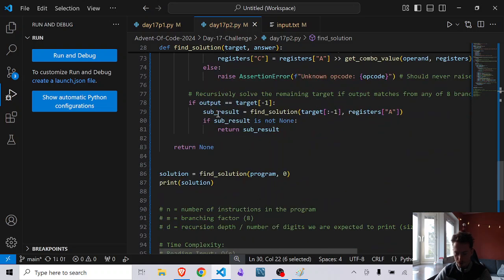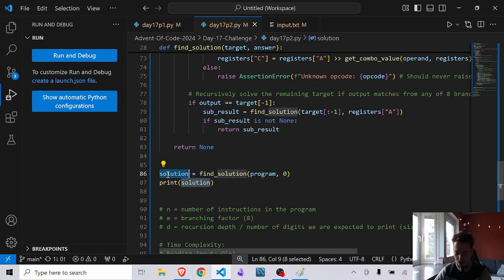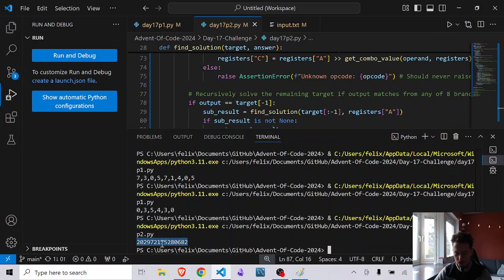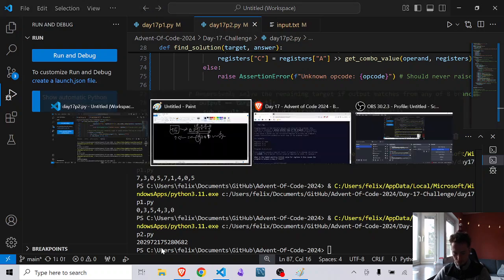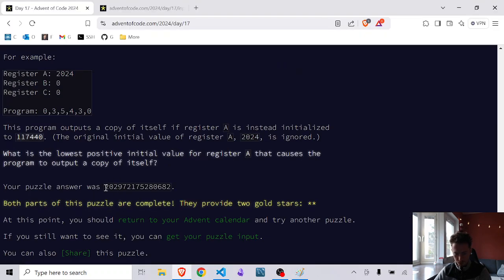It returns, it gives us the sub result, it returns, gives us the sub result, and so on. It keeps doing that until finally the first time that we called this find solution also returns something, which is the solution itself. So when we run this, we see that it takes a second to run, but this is the number that we get, and it's a really big number, and it would never work to do this by brute force. So 202972, let's see if it's correct.